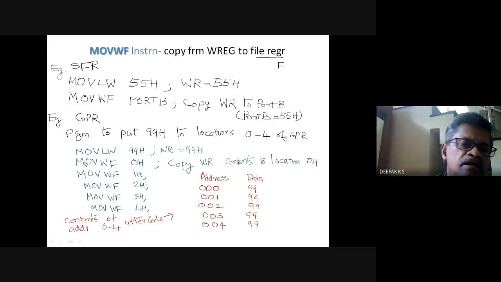Next line, we have moved from working register to file register and the address 0H. Copy working register contents to location 0H.